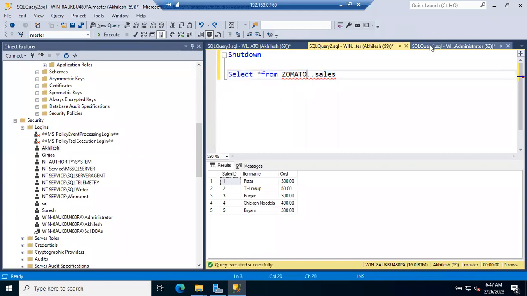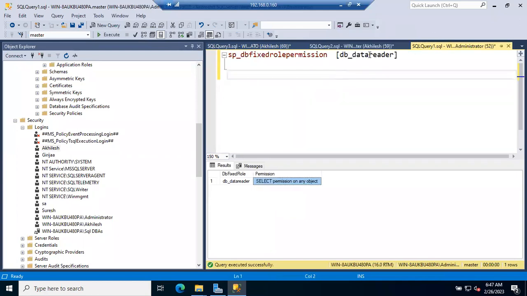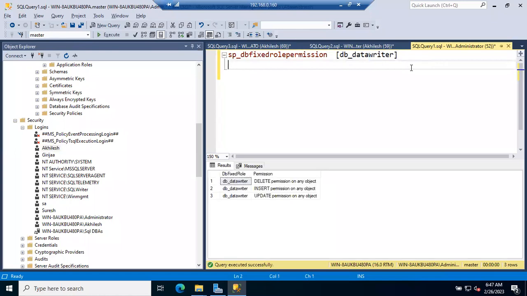In the same way, we have data writer also. This is data reader, and data writer. What can he do? Data reader means select permission, guys. Data writer means write: altering the data. Inserting data is a write process, updating is also a write operation, and deleting is a write operation. Insert, update, delete: anything that changes the data has to write it.